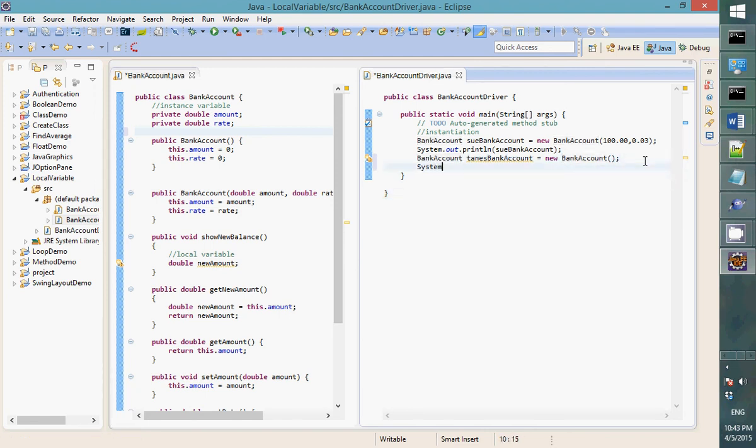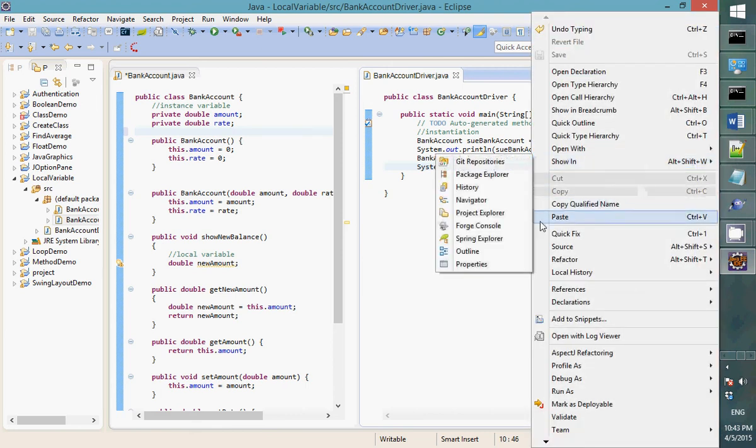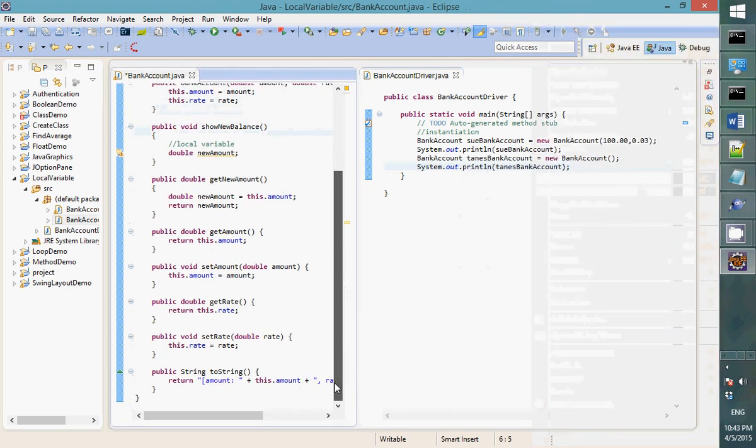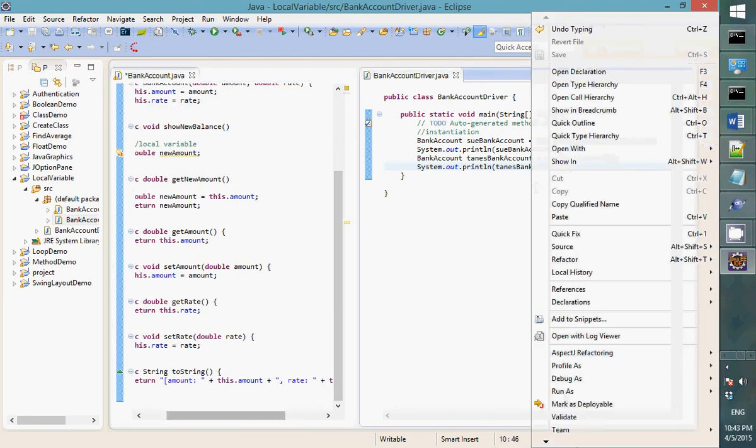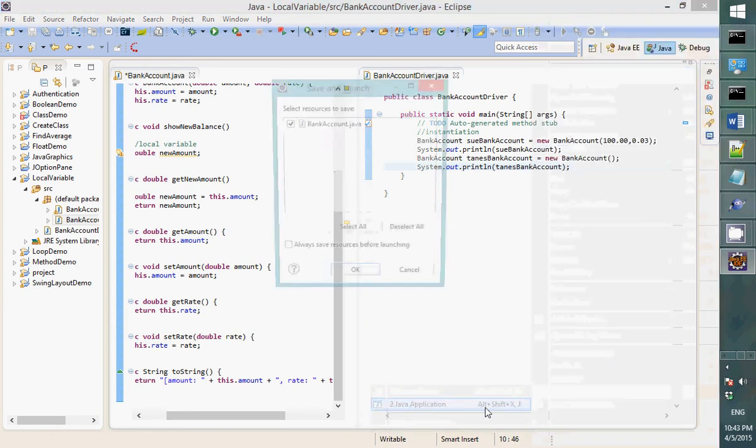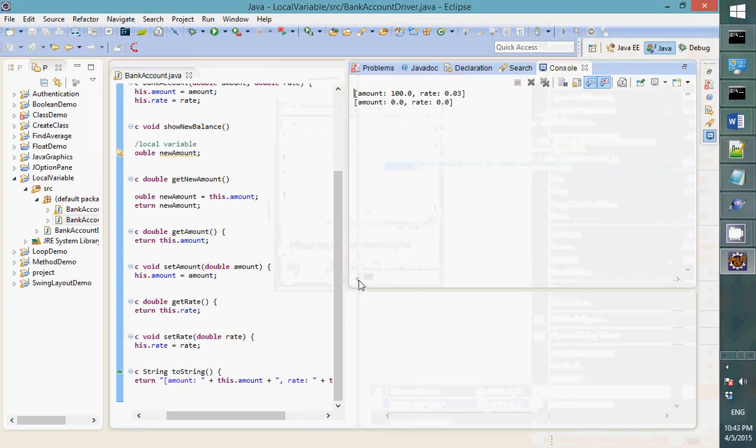So we're going to print tennisBankAccount. When I do this, it's pretty much calling the toString method for you, which is right here, with the amount in brackets and the rate in brackets, separated by a comma. There you go.